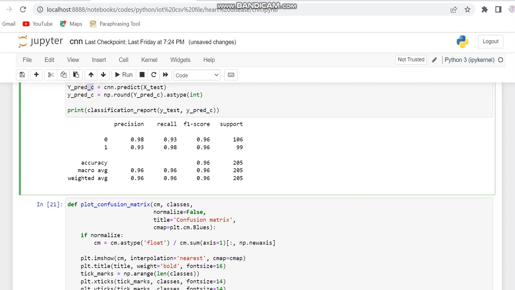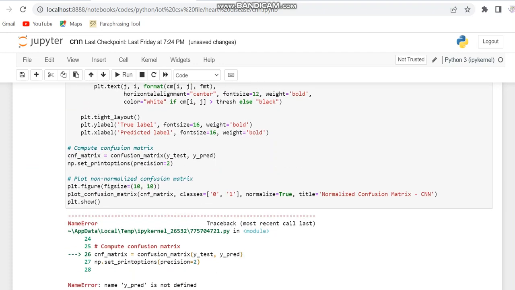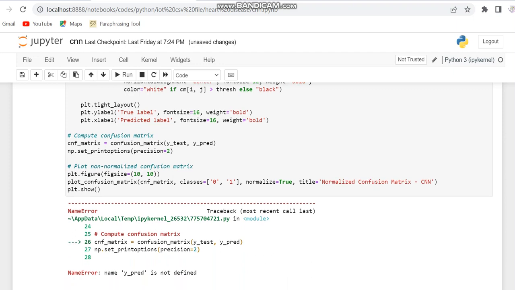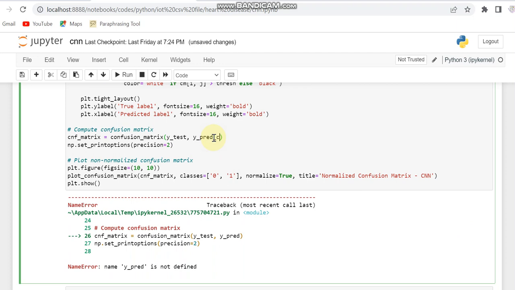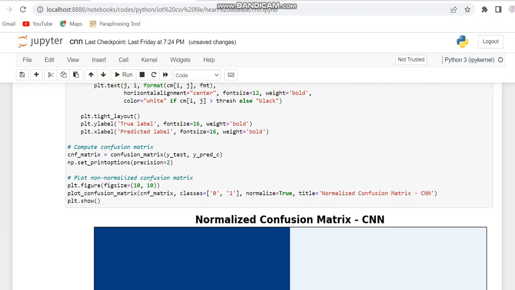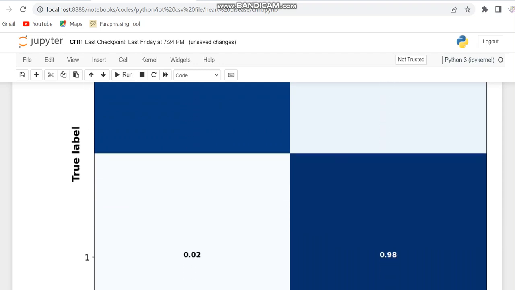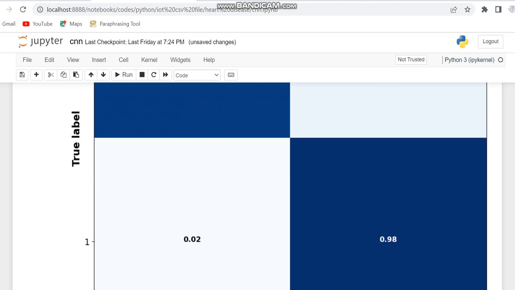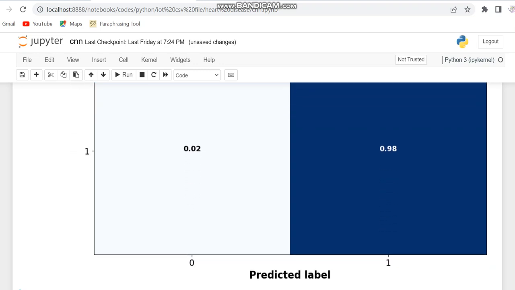Here we are using it as y_pred_c, but here we have called it as y_pred, so it is showing that y_pred is not declared. We have to use the same name as we called previously. Now you can see the confusion matrix is obtained. So it's 0.93 and 0.98, so the convolutional neural network which we built from scratch is a good model. So this is a convolutional neural network binary classification model from scratch.